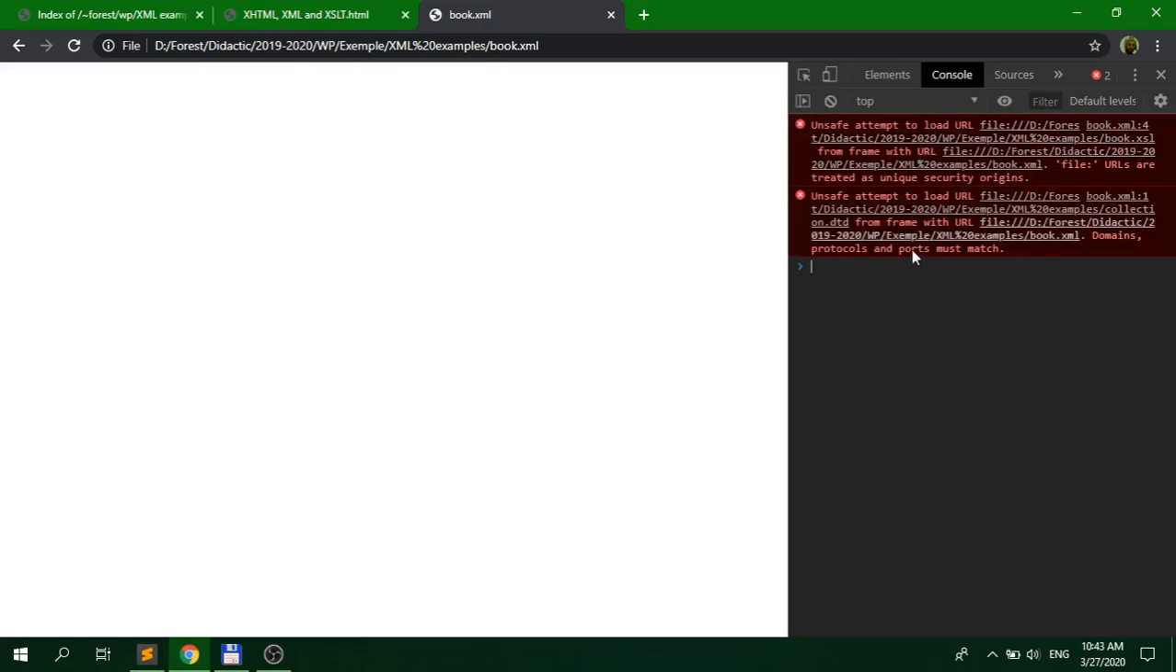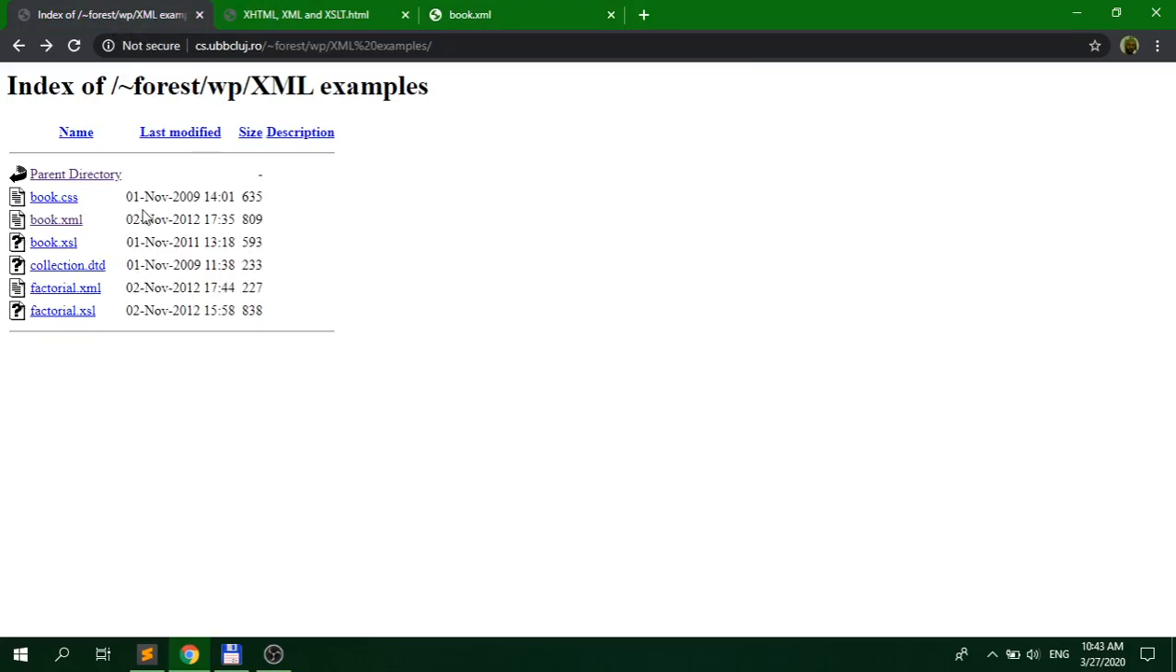Yes, this is what happens in Chromium. If I'm using an XSL style sheet and I load this file from a local source, not from an HTTP server, then I have this warning, this error, and the file is not loaded. But I can load it from here. So I can load it from this server, from the faculty server.